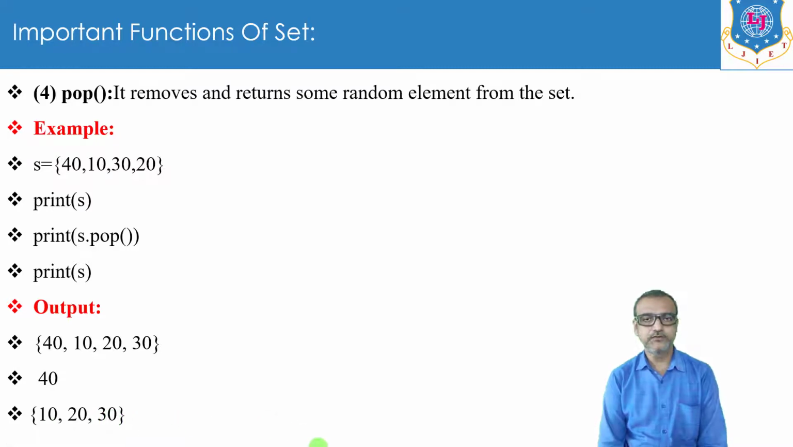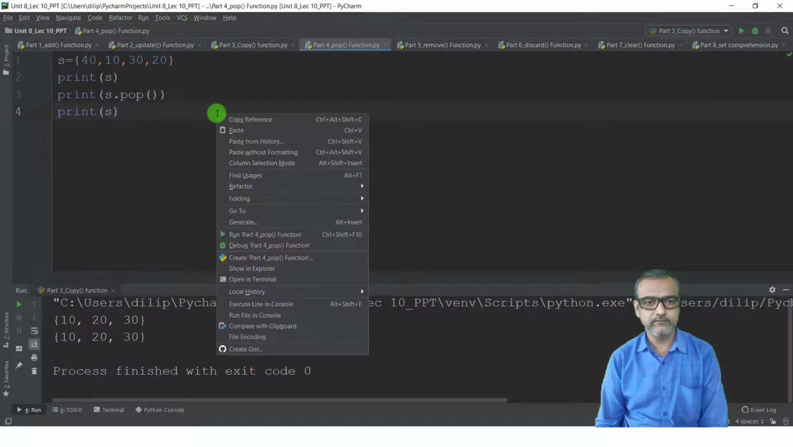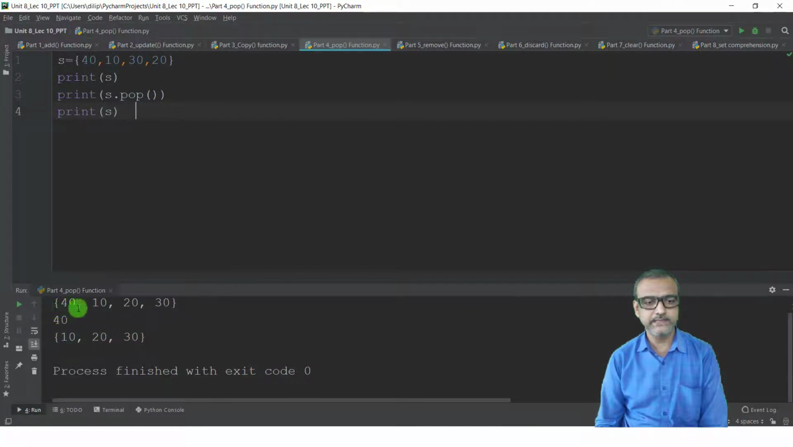Now I will show you the output of this program in Python. See, I have written the same program over here. I will just run this program. Click on this run button. Now you can see the same output as discussed with you.